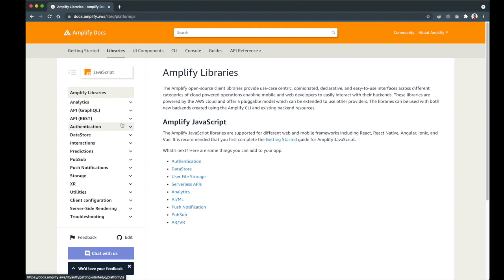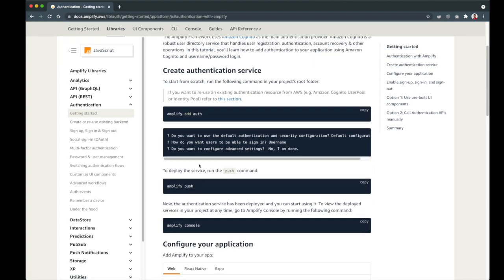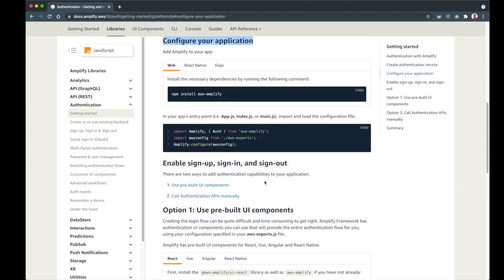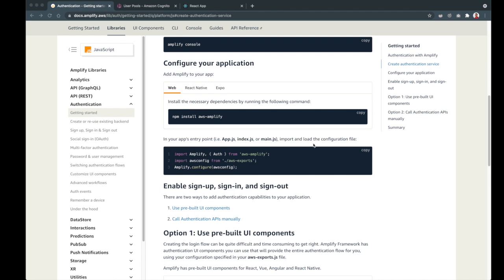So here I will go to the authentication section. You can click here and then click getting started. Now you can scroll a little bit down to the configure your application section. Here it's asking us to first install the AWS Amplify library, which we must do, and then add this configuration file to the entry point. In our React application, the entry point is the index.js file.